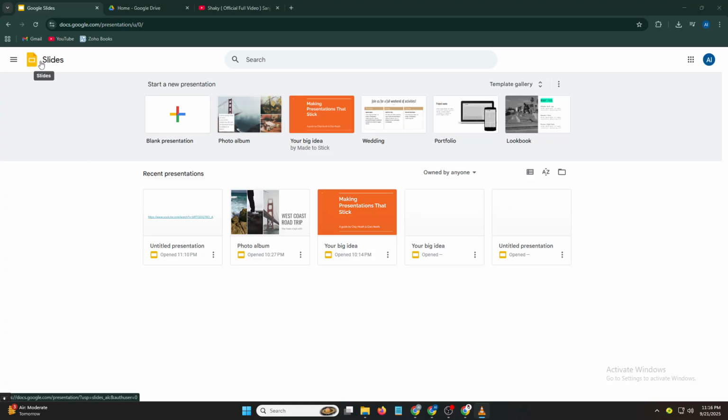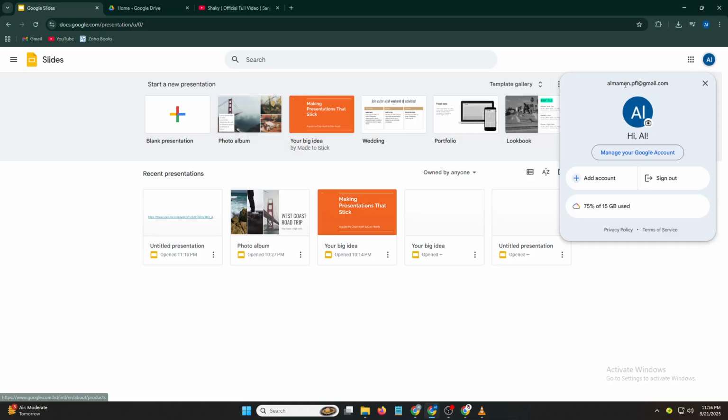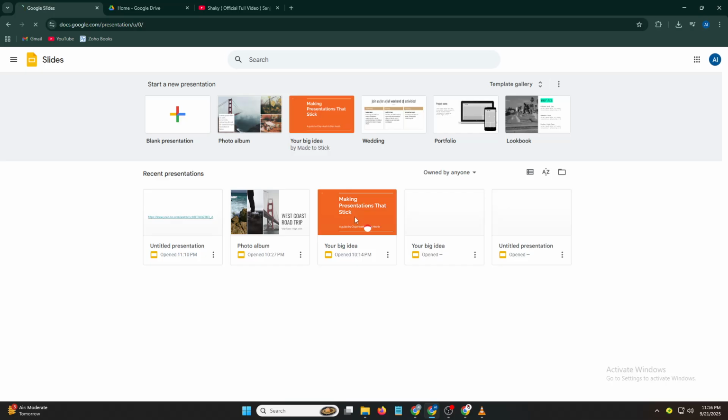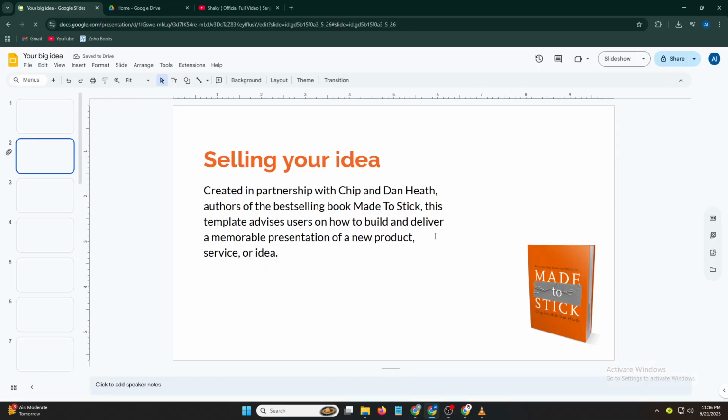Open Google Slides. First, open your web browser and head over to Google Slides. Sign into your Google account if you aren't already logged in. You can start a new blank presentation or open an existing file. The process is the same for both.